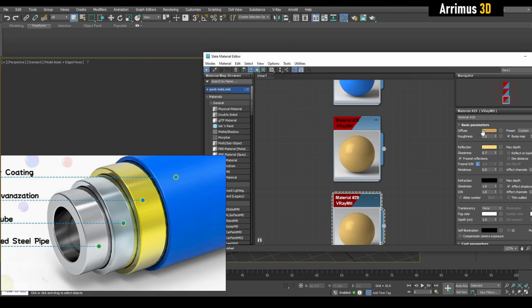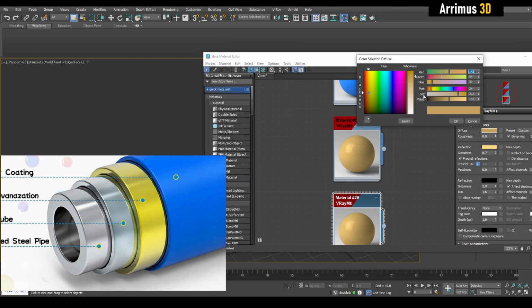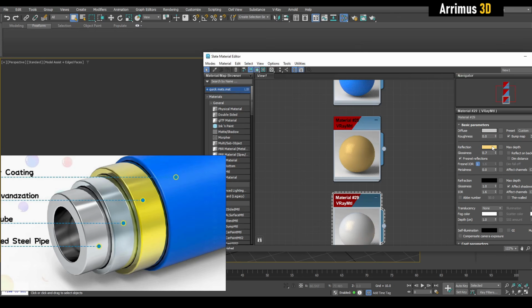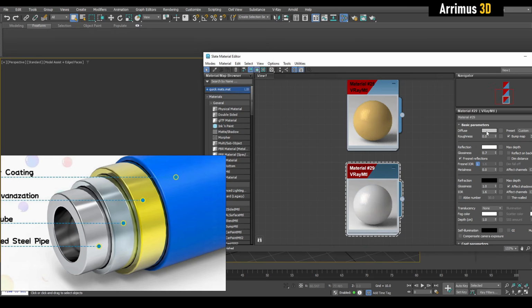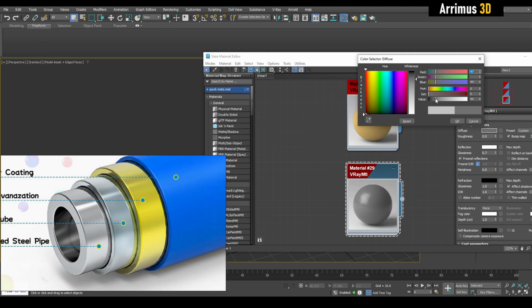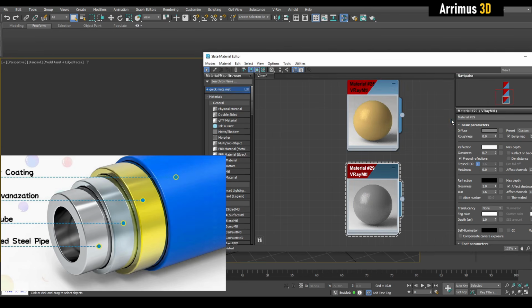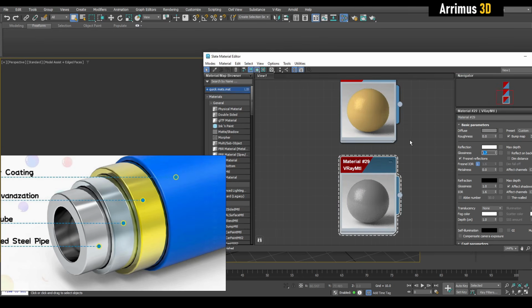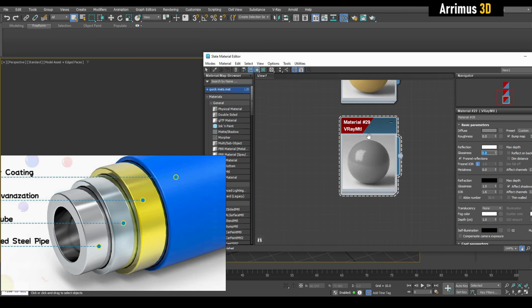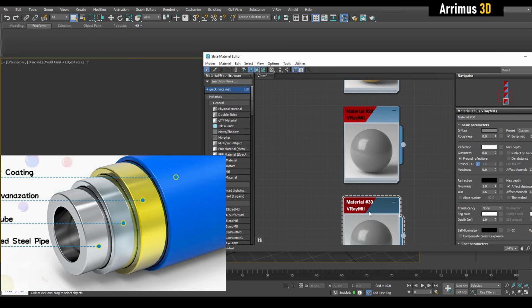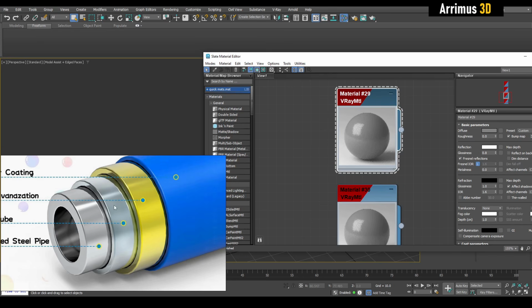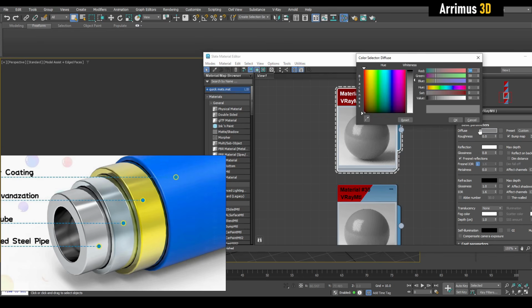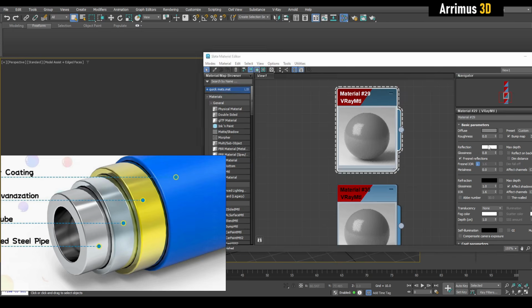Alright, next one. Got this one here. We're setting it back to just gray values. Make it like 0.8. And next one. It also looks a little bit bluish here, so we can perhaps make the reflection a little bit bluish.